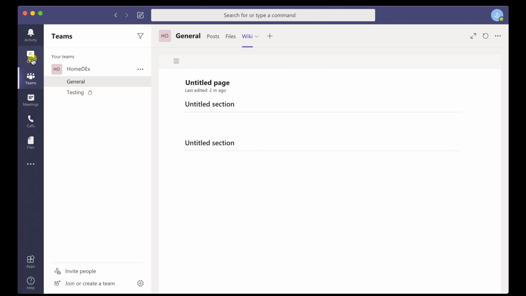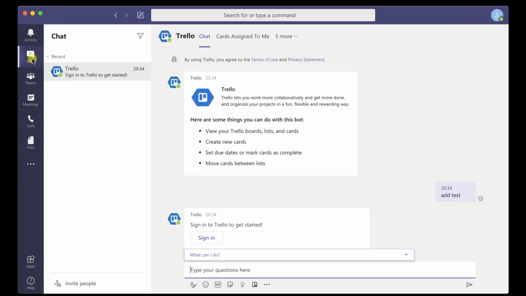On this window, we will have our recent chats. Also, we will have a filter option that we can use. Also, on the bottom, we have an Invite People option. To start the chat with somebody, click on the New Chat button from the top.